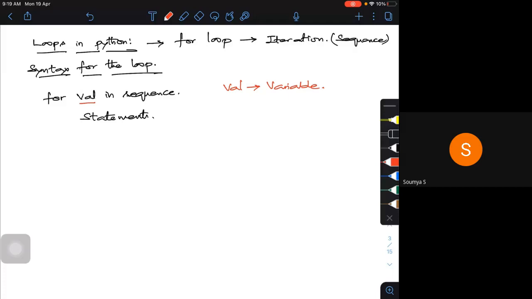What variable am I trying to check? See, this variable value I am trying to check in that particular sequence. If that condition is satisfied, I'll move to the next thing. If the condition is not satisfied, I'll move to the next statement. Each condition is checked and iterated. Let's try to look into some examples.